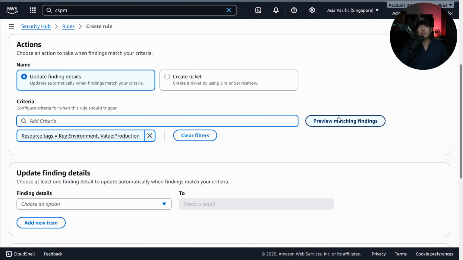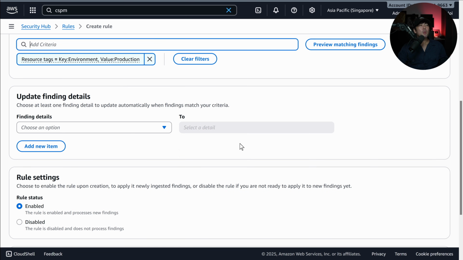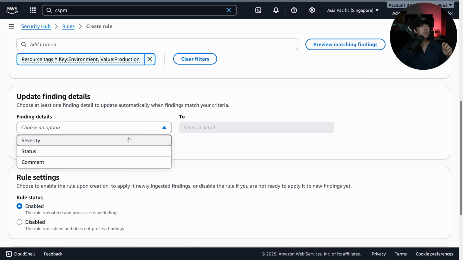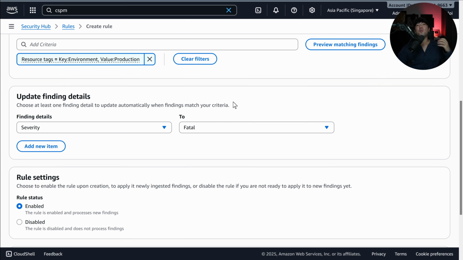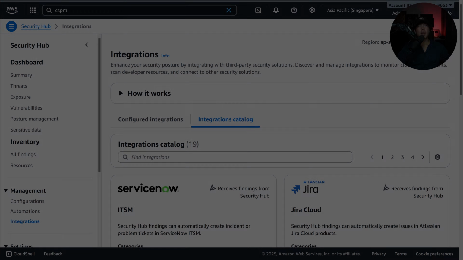And of course, you can easily preview the matching findings. What I will do here is update the finding details. So I'll say severity. I'm going to change the severity into, say, fatal, so this requires immediate attention as part of our policy to quickly work on all the security findings affecting our production environments. And next up is integration.